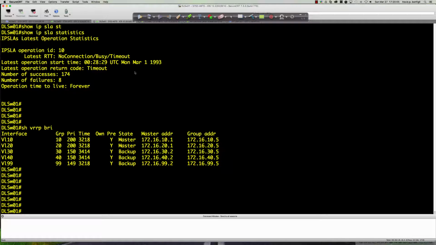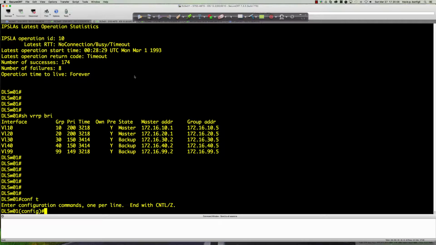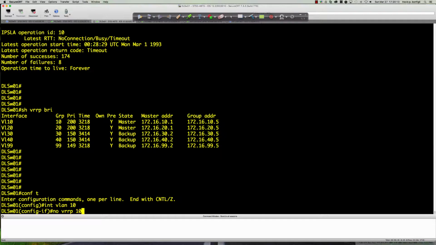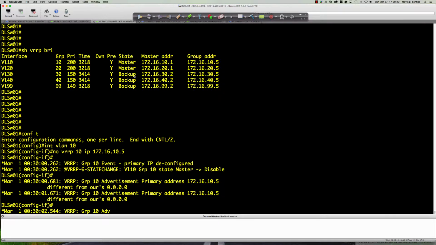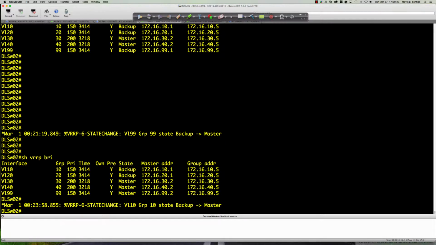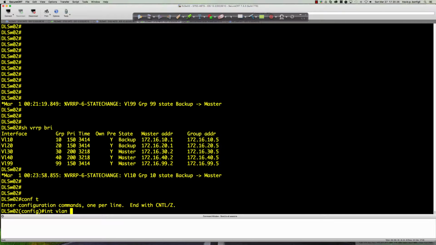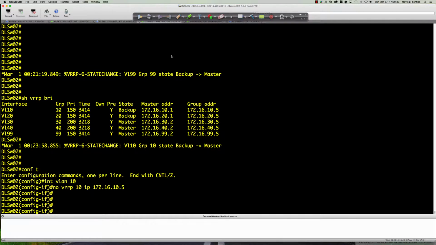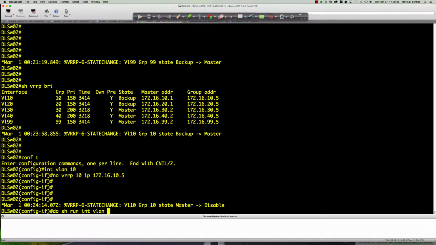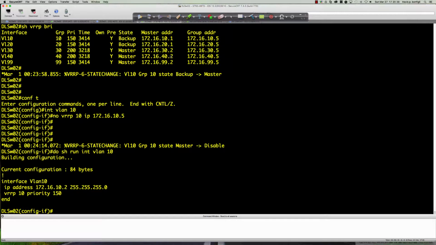I'm only going to do this for VLAN 10. So let's go into global config. We're going to say interface VLAN 10, and I'm going to say no VRRP 10 IP address 172.16.10.5. So we're going to get rid of the virtual IP, and we're going to do the same thing over here. Let's go to global config, interface VLAN 10, no VRRP 10 IP 172.16.10.5. So now when I say do show run interface VLAN 10, you can see that all we have in here is the VRRP 10 priority statement.